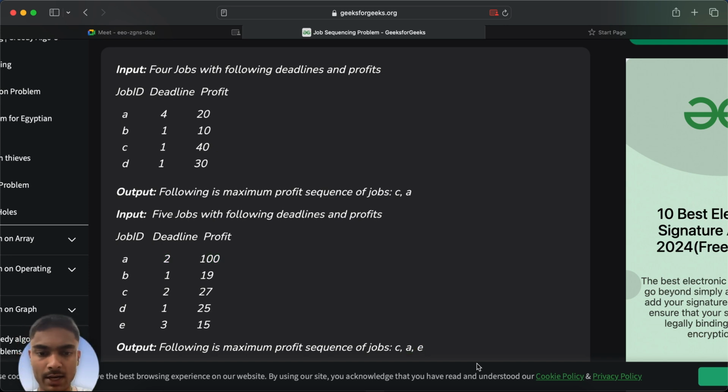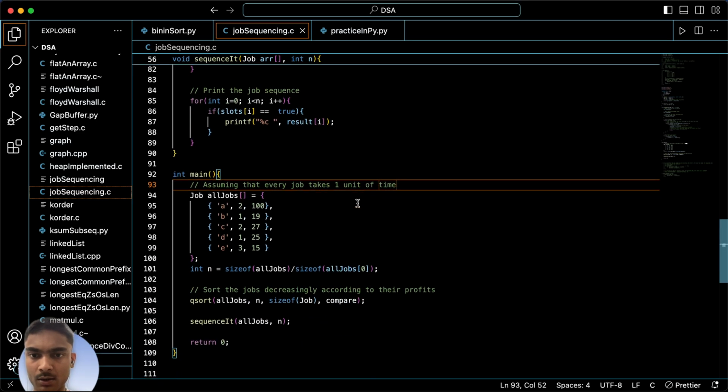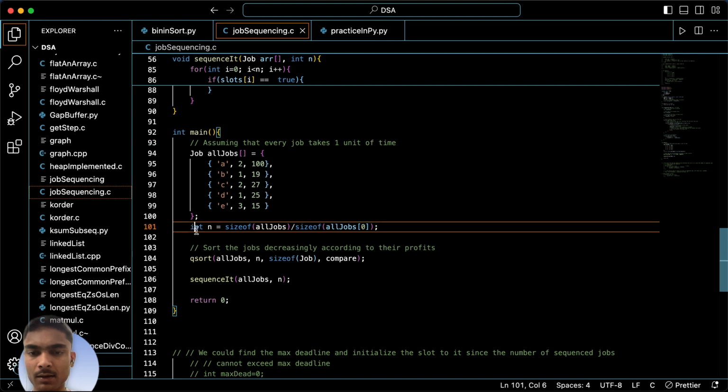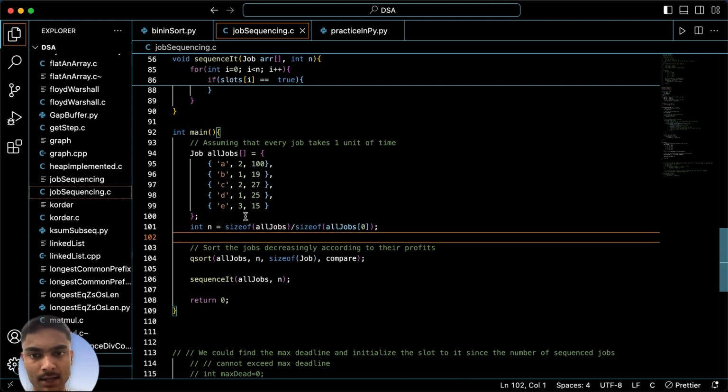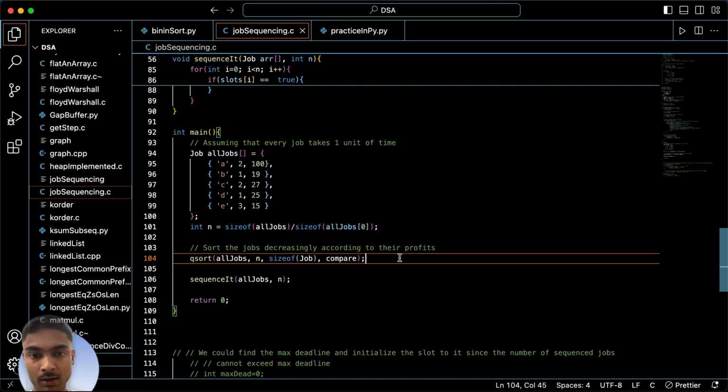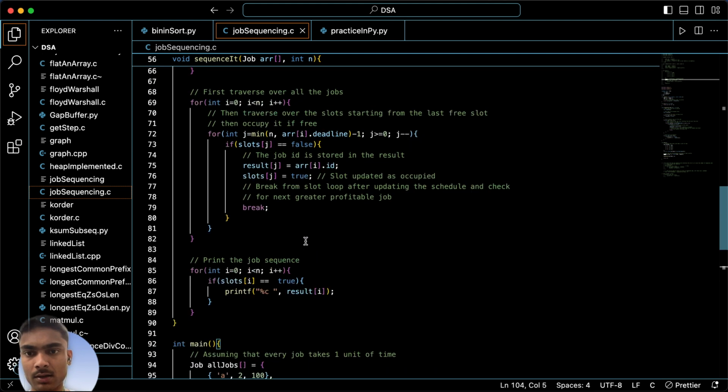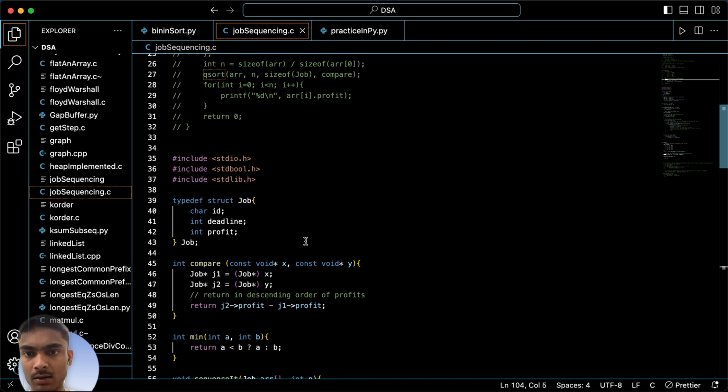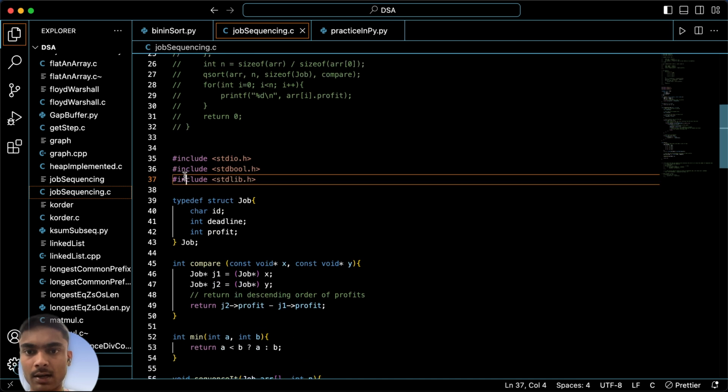All right, so now let's look at the code. I've already written the code for this, assuming each job takes 1 unit. We get the size of all jobs, n. N is basically the number of jobs. Then we sort the jobs according to their profits. This is the qsort function, the quick sort function available in C language. You may need to include these standard library functions.